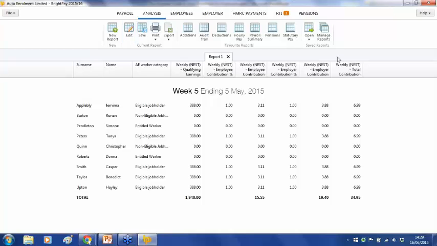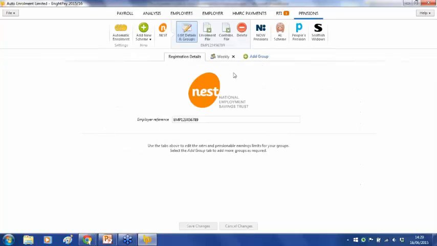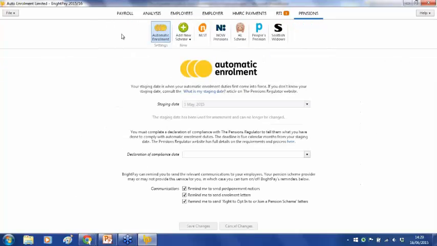Okay. So just popping back into the pensions utility here, under the automatic enrolment section. As Paul mentioned before, you have your 5 calendar months to complete your declaration of compliance. So as soon as that's completed, you can make a record of this date here in the software.